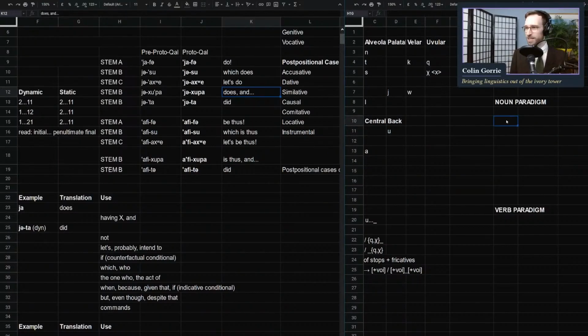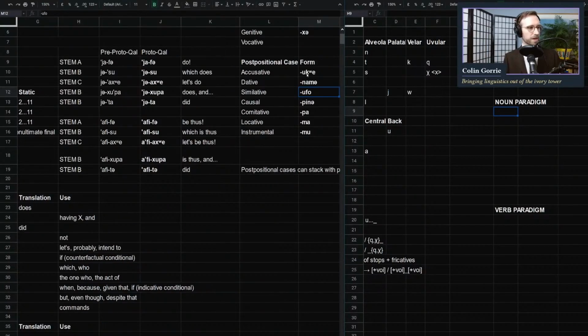Okay, so we're going to talk about verb paradigms. And we're talking about noun paradigms. What's going on here? You see what happens? These things, they throw me and then I'm lost. Okay, but you know what? We recover and we move on.